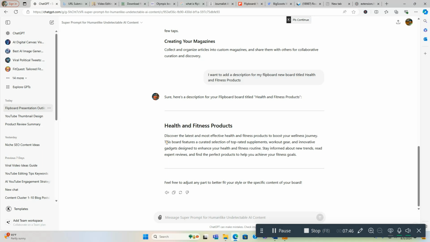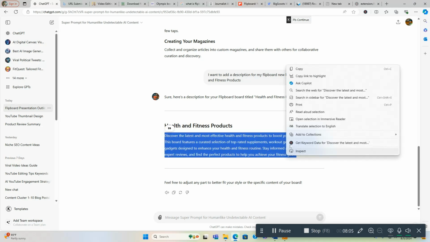Discover the latest and most effective health and fitness products to boost your wellness journey. This board features a curated selection of top-rated supplements, workout gear, and innovative gadgets designed to enhance your health and fitness routine. Stay informed about new trends, read expert reviews, and find the perfect products to help you achieve your fitness goals. Sounds good to me. See how easy that was? You don't have to write a word. Come over here, copy that.